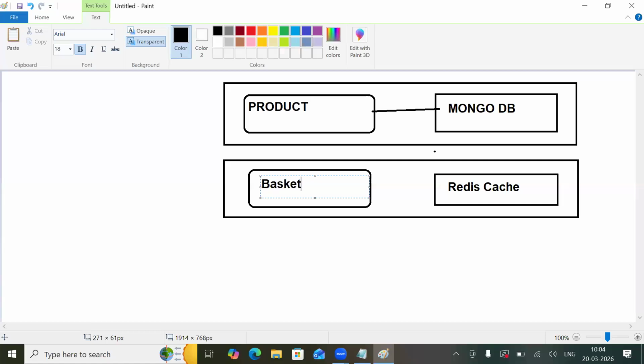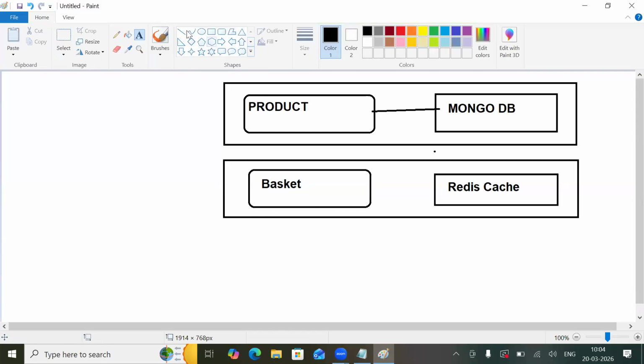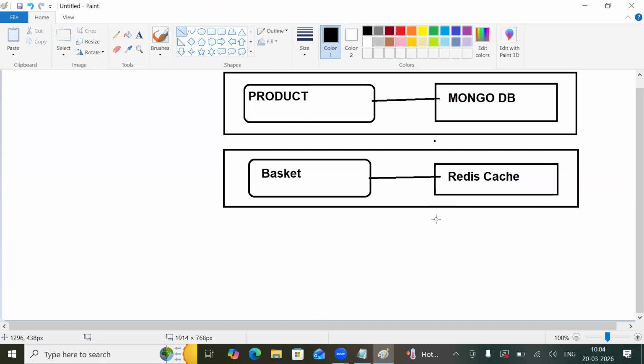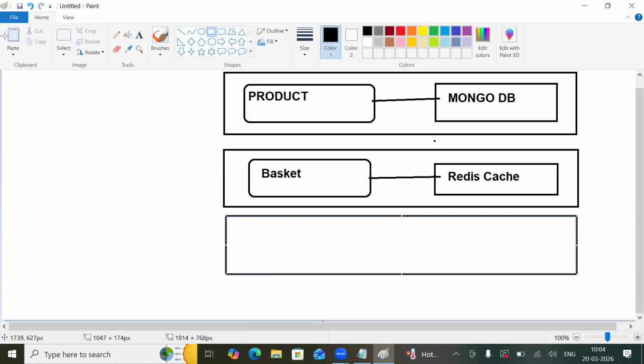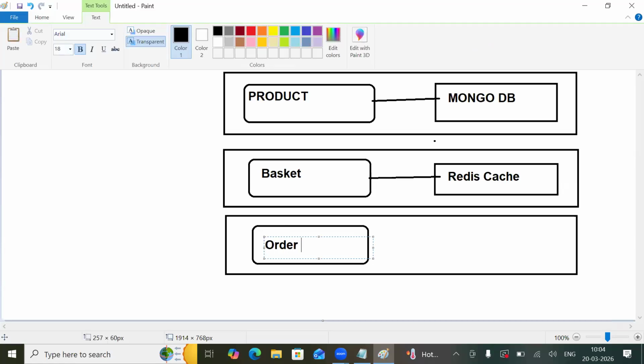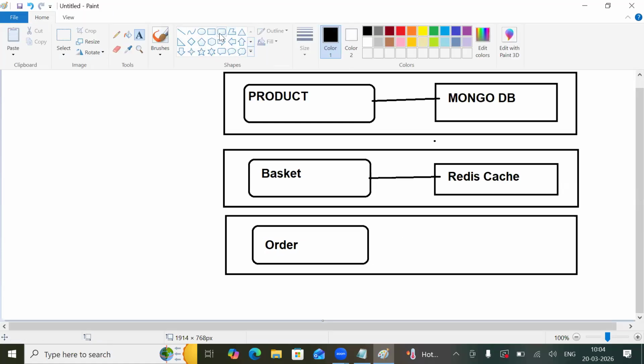basket service, where I'm going to pick the products. It is having a list of products. I'm choosing a basket. Okay. And one more, I'm planning to build something like this, called order service. I'm going to have an order service. Okay. And then the database I'm going to use is PostgreSQL.